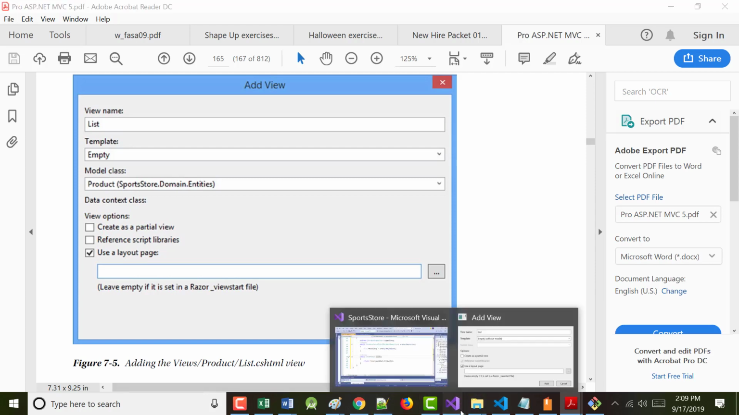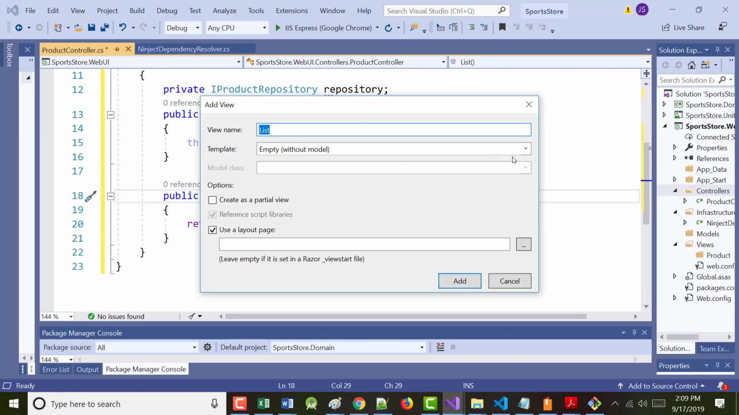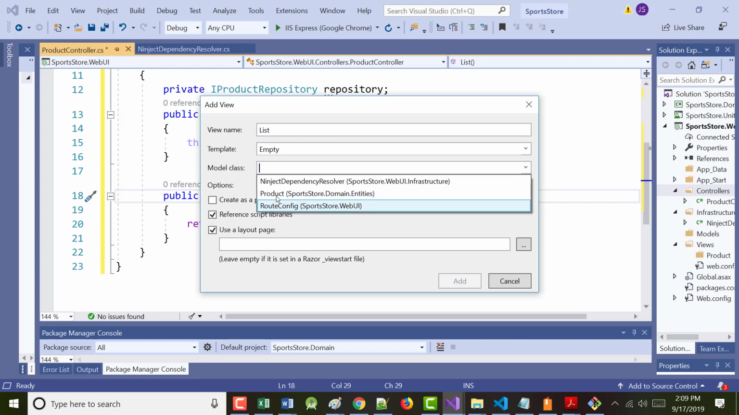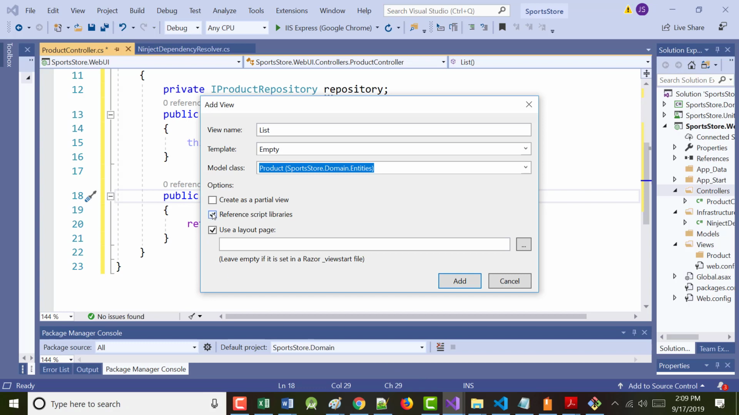Right, so let me catch back up. List, empty, product. This is not a big thing, just so you know. If you look right here, this reference script libraries, what that means is if it's checked, we'll have access basically to the JavaScript libraries that we're using. The author does not say to check that, so I'll uncheck it. All right. This to me looks like the one in the book looks. I'm going to click Add.